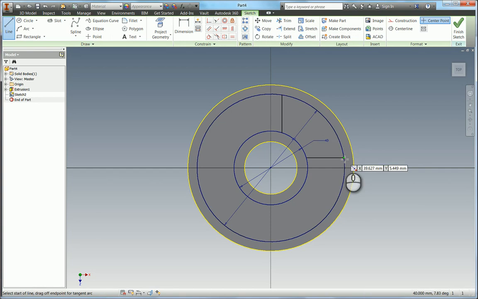We'll add that in. I've now pressed escape out of the line, so you can see we've got 2 dimensions needed, and those dimensions are basically where these lines are in space. So we're going to hit the dimension and do it to the center point, and we know this dimension here is 6.35 millimeters, and we know that it's going to be the same for this one.